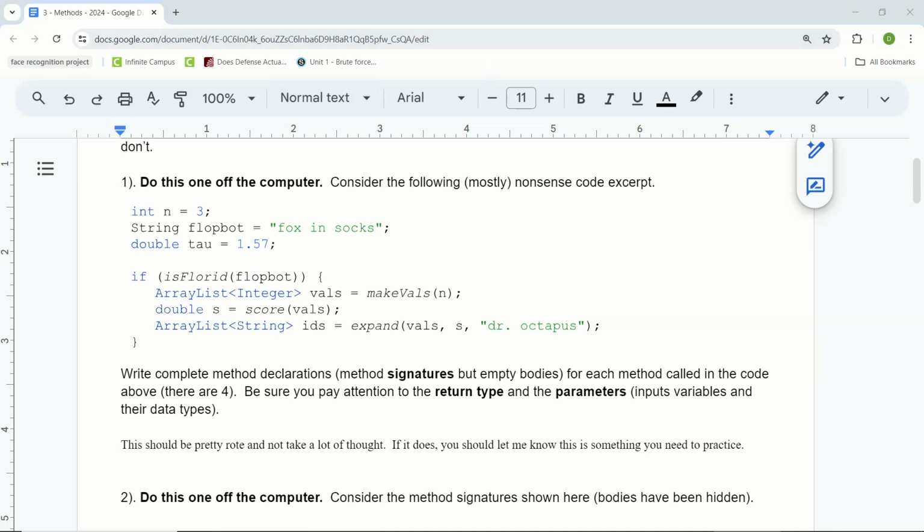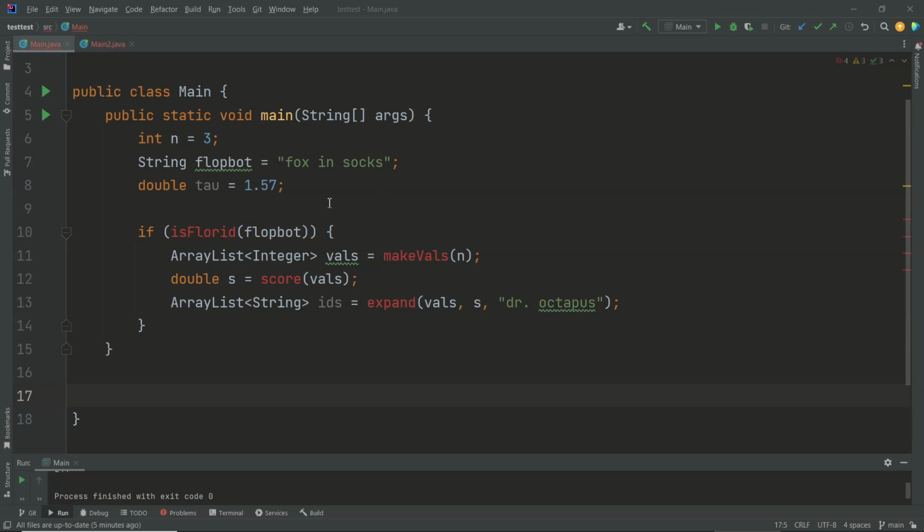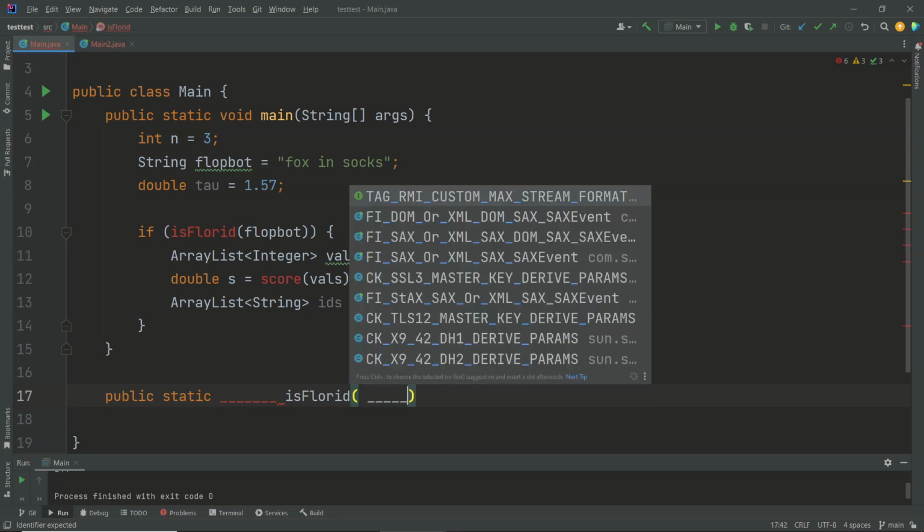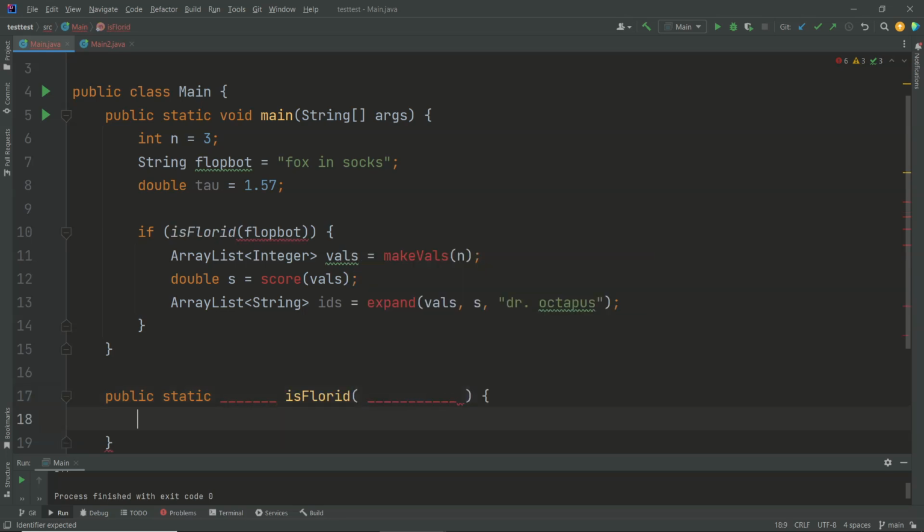So let's do it. Okay, so here I am. I've typed the code. Let's do isFlorid first. What I'm noticing about isFlorid, well, let's type out a generic template. So I'll say public static. You don't know what static is about yet, but we'll get there. And then there's the return type, there's the method name isFlorid, and then there's the parameter list, which is the comma-separated list of variables that are going to hold the input values.